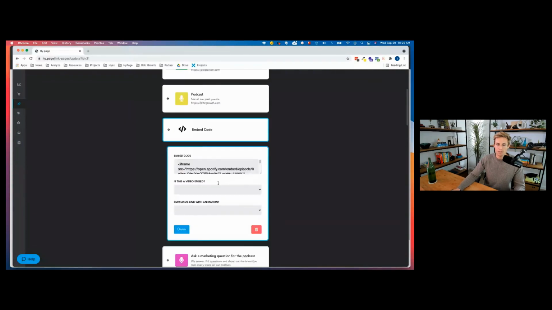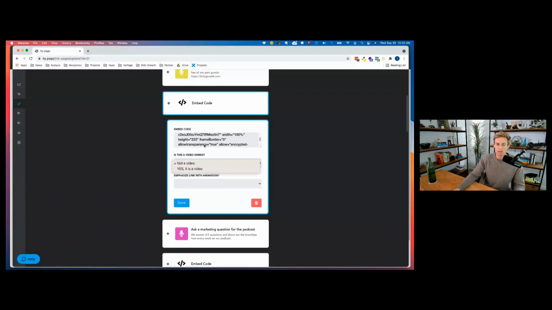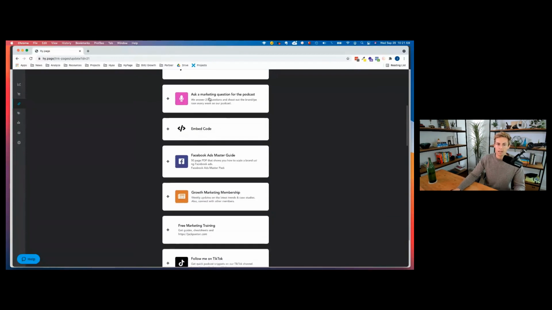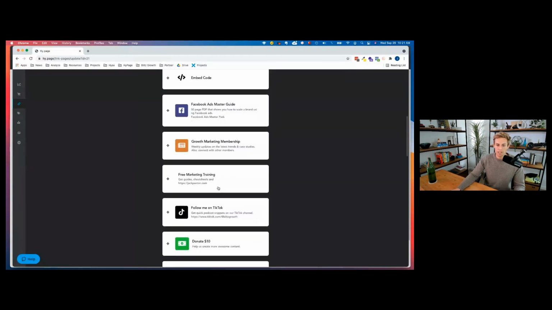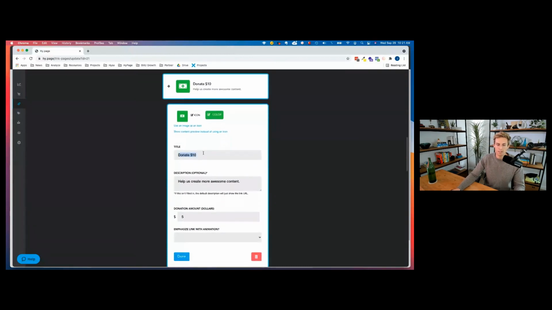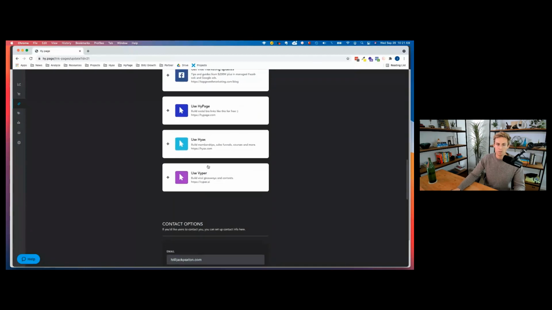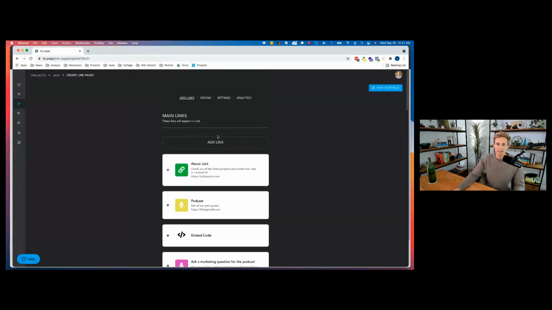Here you can see the embed code. You're just embedding this iframe, which is the YouTube channel and the YouTube video. If you choose whether this is a video or not, it will automatically frame it correctly for you. Here we are taking donations. So here you set your title, description, and your donation amount. You can also look at adding a product.